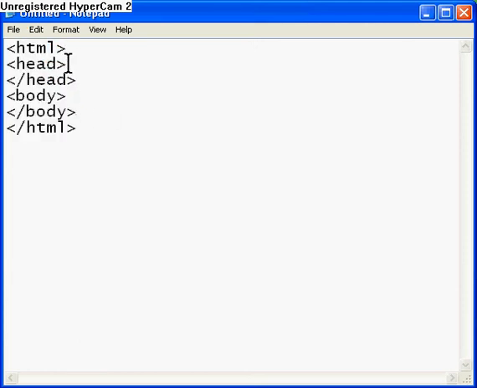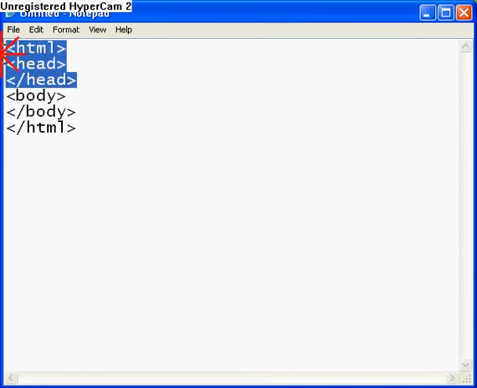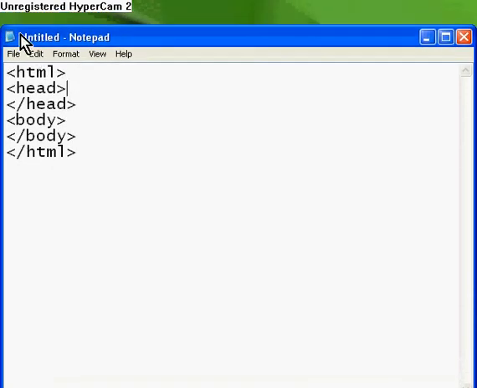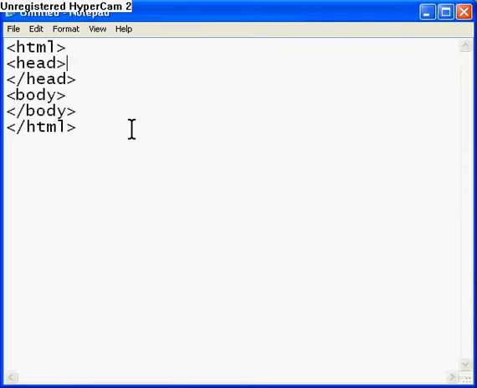Now a head tag is not the actual document. The head tag is different. For example, you put your title in the head tag, like this title is untitled notepad. So if you wanted it to be untitled, this creates a title, slash title, untitled.